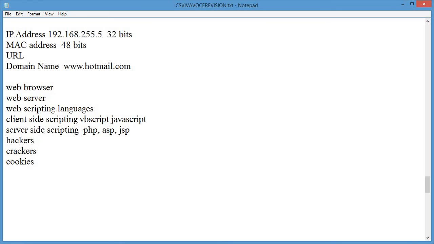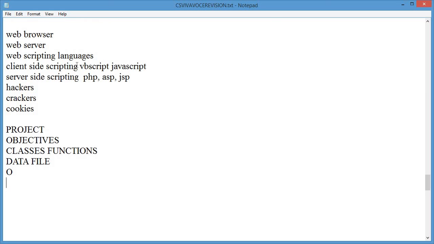And one more important thing you should know is about your project. You have done a project, so you should know what the objectives of the project are, what classes or functions you have used, whether you have used a data file or not, and what OOPS principles you have used. You should be able to answer this type of question also. If they ask you about the project, it should not be that you know nothing about it. You should go through the project, and by going through the code, you can easily find these things out.